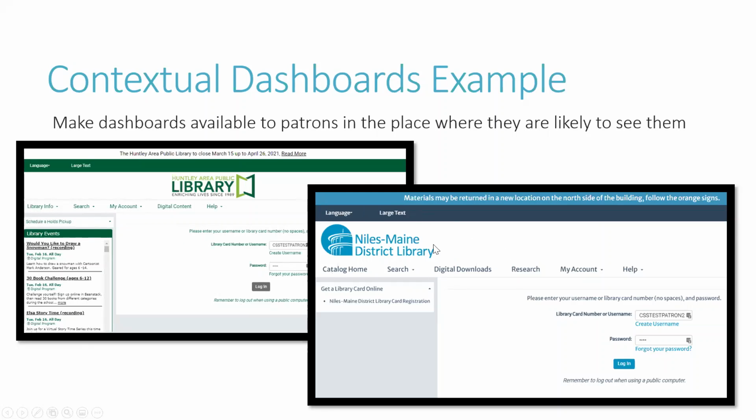At the Niles library, on that same login page, they've added a get a library card online dashboard. The reason for doing that is when a patron clicks hold, they're taken to the login screen. And if they don't already have a card, this gives them the opportunity to create one here. So the idea is you're adding in extra information where it might be helpful for patrons.